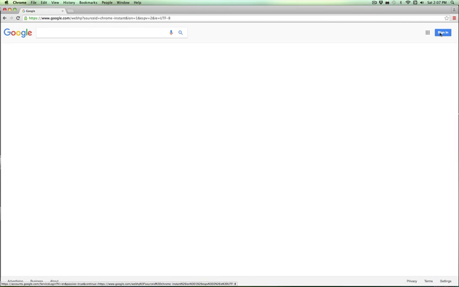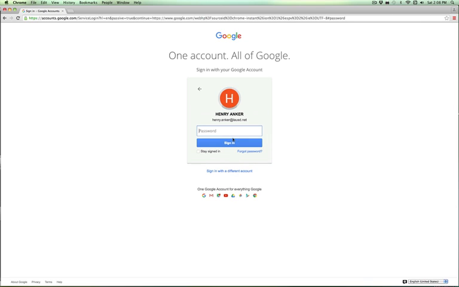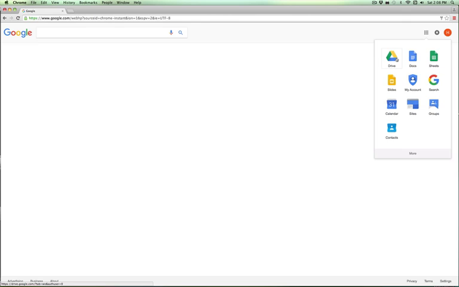Let's talk about accessing your file. Let's say it's later in the day, the next week, or even a year later. Just log into your Google Drive, use your username and password, and then you can access your file from pretty much anywhere in the world. So from here you would go to your tiles and you would click on Drive. Remember, all of this works on mobile devices as well.